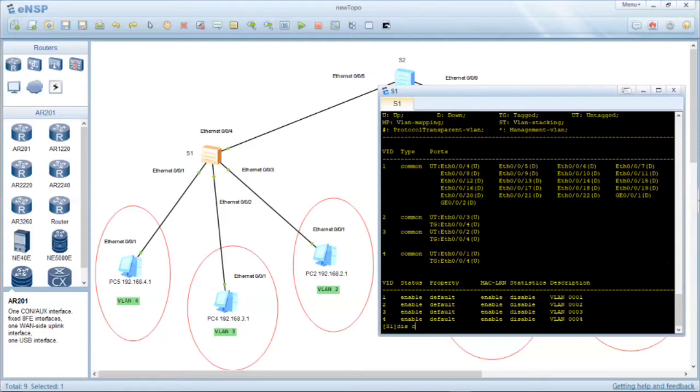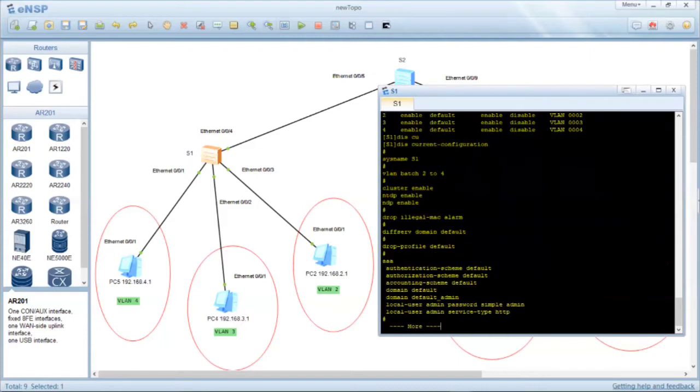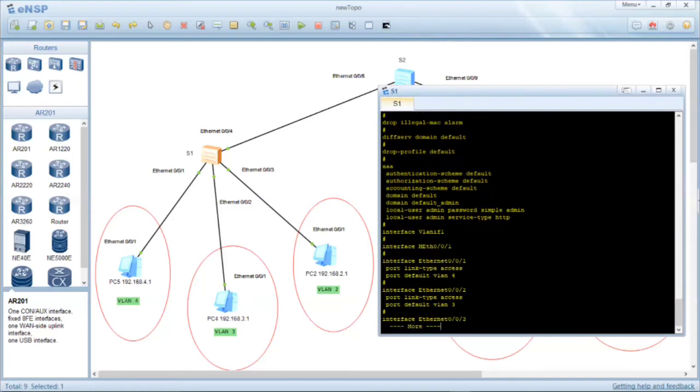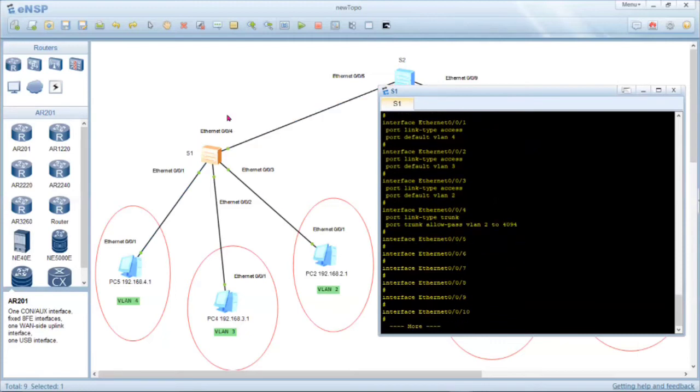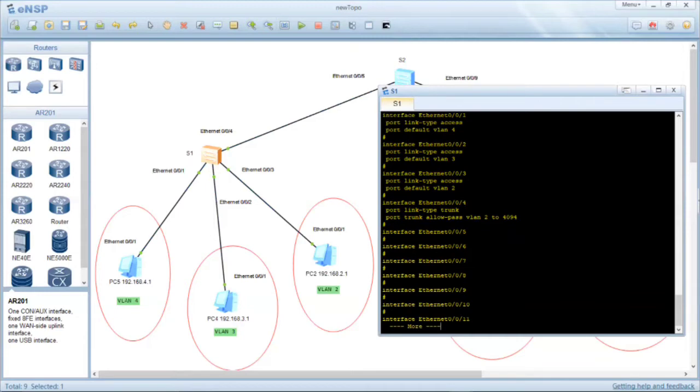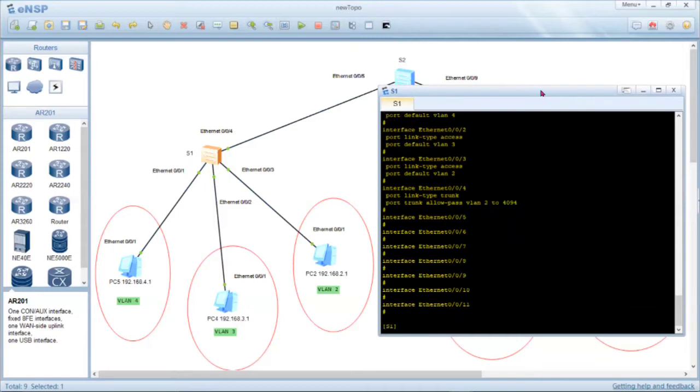And then we want to see whether the port trunk and access are set or not. We use this command, display current-configuration, and then we can see here for interface 001 we have assigned port access. Same goes for 002 and 003. And then for interface 004, we have assigned the port trunk. And then we're done for switch 1.